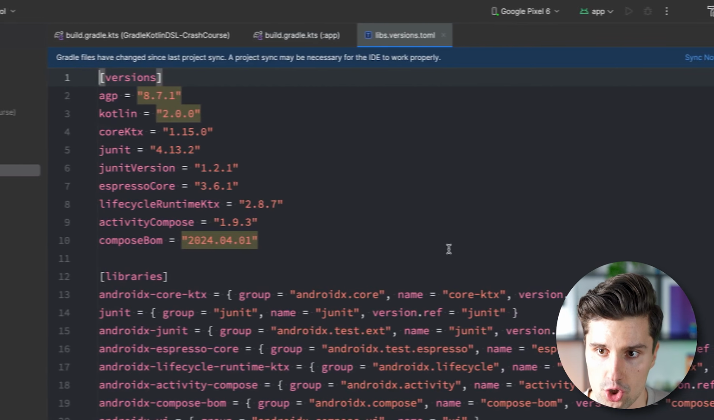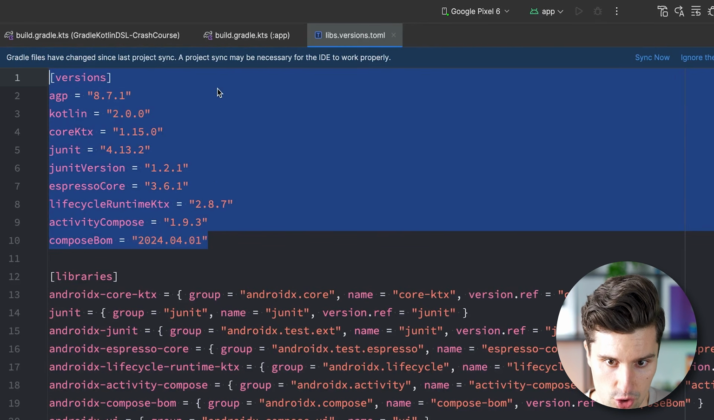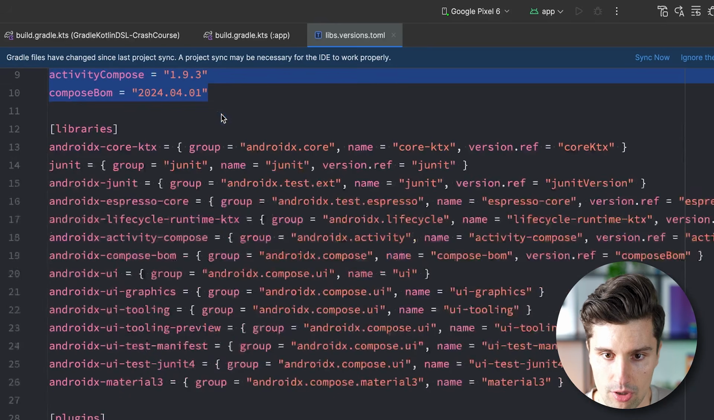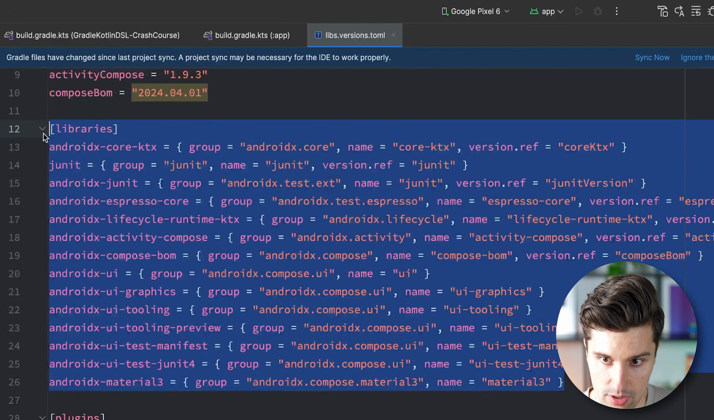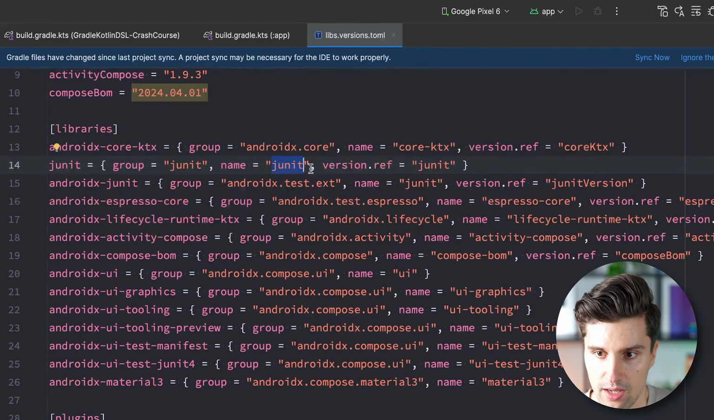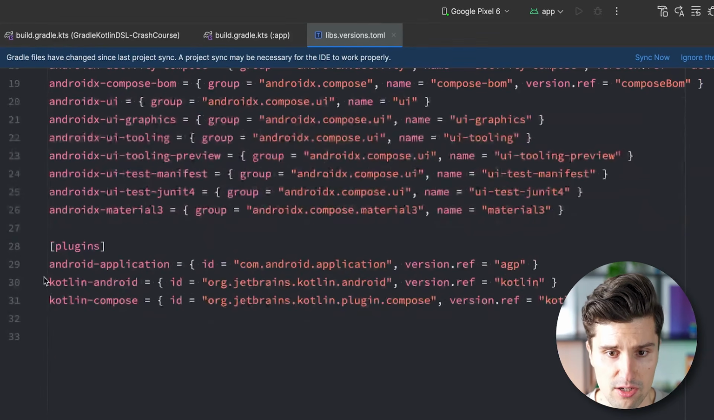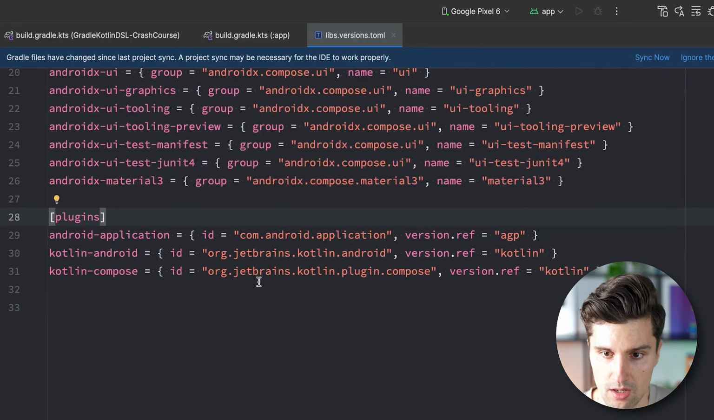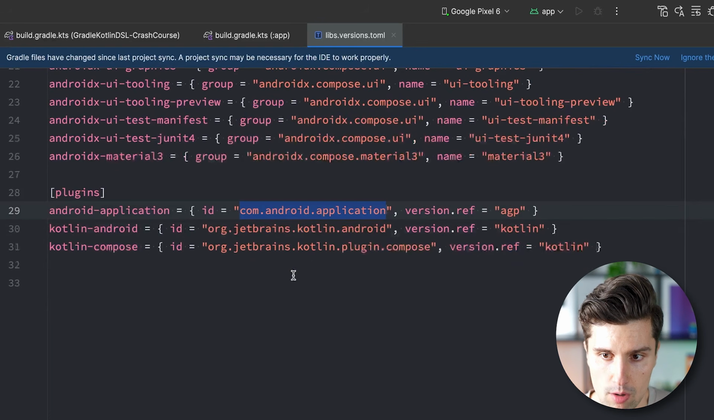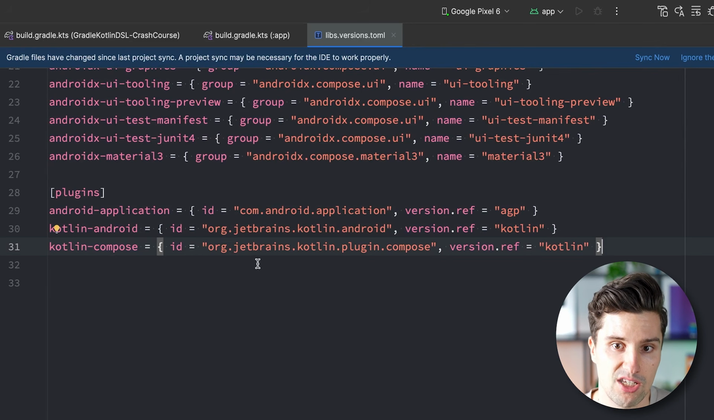So this is really just a file where you specify all your library versions under this version section, where you then specify all your actual libraries. For example, JUnit for testing, where you say, okay, the group of that library is JUnit, the name is JUnit as well, and it should use the JUnit version that we've declared up here. And lastly, down below, you can specify Gradle plugins, which always have an ID. For example, Android application, here for the Compose compiler, and also a version that you can then update from a central place here in the version catalog.